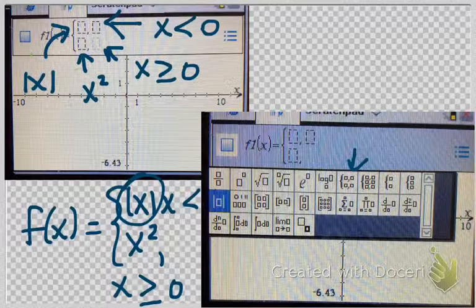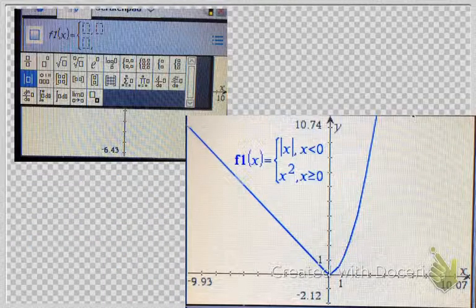And then once you type all that in and hit enter, you will see this graph. And that's how you do it. Pure and simple.